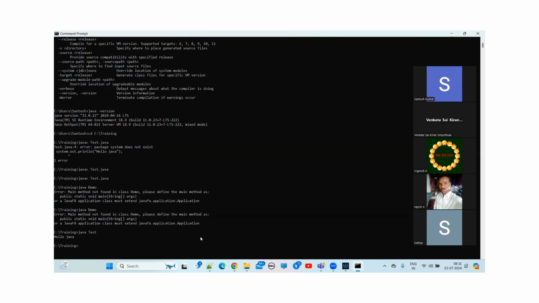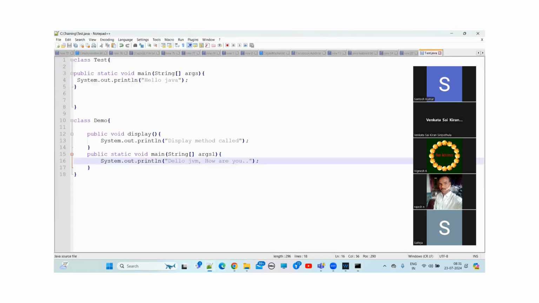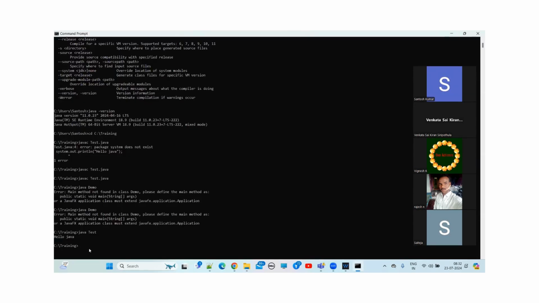What will it print? What do you see here, guys? The console: Hello, Java. So why? See what we have written: System.out.println hello Java. The main method is called, the JVM will call this main method, and it will print this hello Java. That is why hello Java. Now the cursor will be on a new line because we are using println.